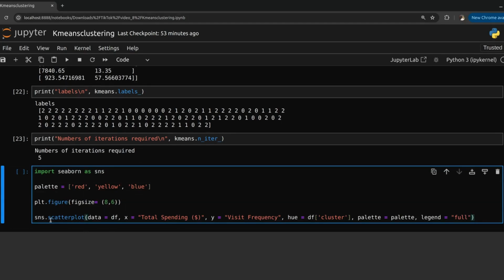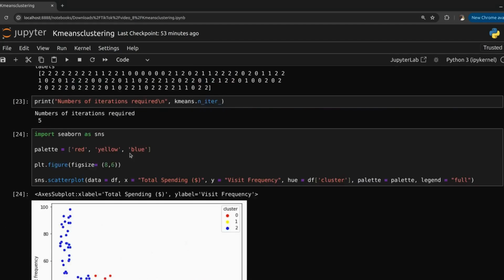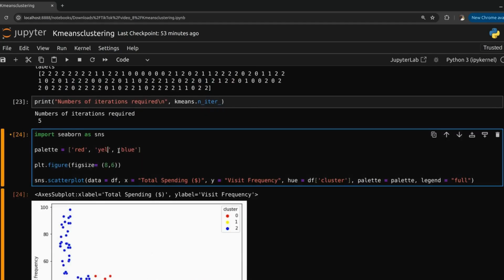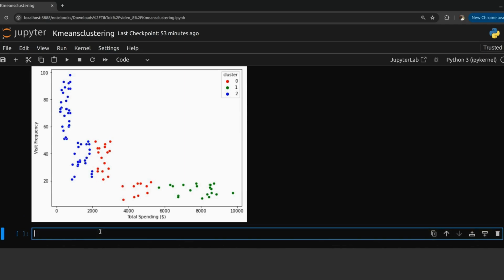Okay, let me see if I made any mistake here. So we initialize the figure size and then we invoke this function, scatter plot, data df, hue cluster, palette colors. Okay, so let's see it. All right, so we have three clusters. The first cluster is red, the second one is assigned yellow, and the third one is assigned blue. You know what? Let me just change it to green because it's kind of hard to see. Okay, this is better.